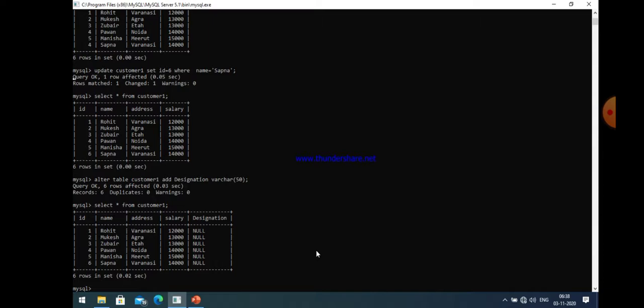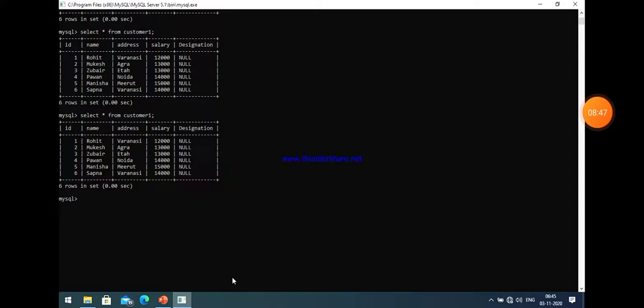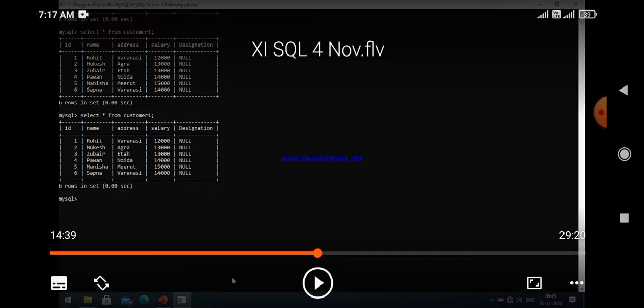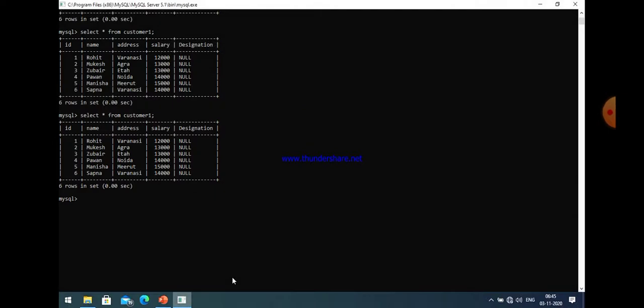So if I want to add or change the designation, then I can use the update table command to change the designation of different customers. Now you can easily see here that is our table customer, in which designation for all the customers is null. So if I want to change the designation of all the customers, I can use the update table command. So let us change the designation first.